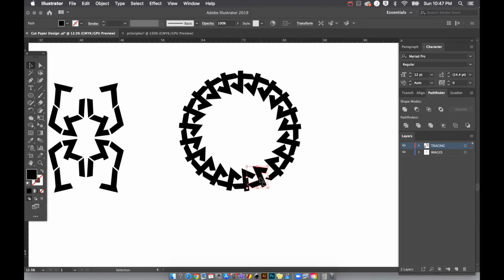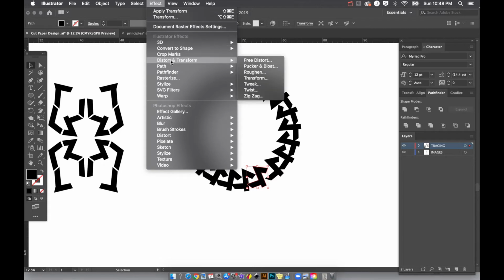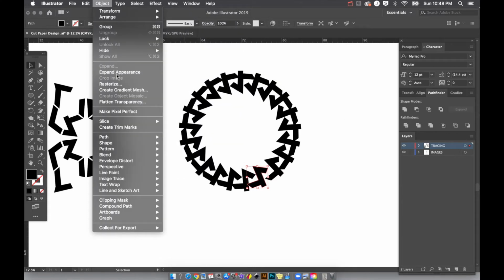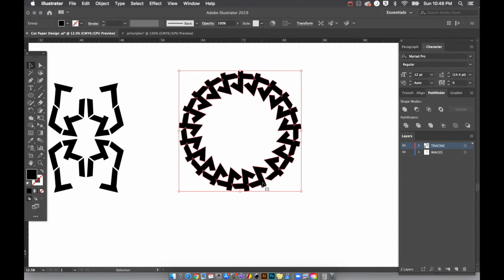It's kind of nice. Anytime I apply a transformation like this, Illustrator doesn't think of it as multiple shapes. Here's another reason why it gets a little confusing to use the distort transform effect slider. You have to expand this object before Illustrator treats it like individual shapes. If I ungroup it, now I have access to each piece again.